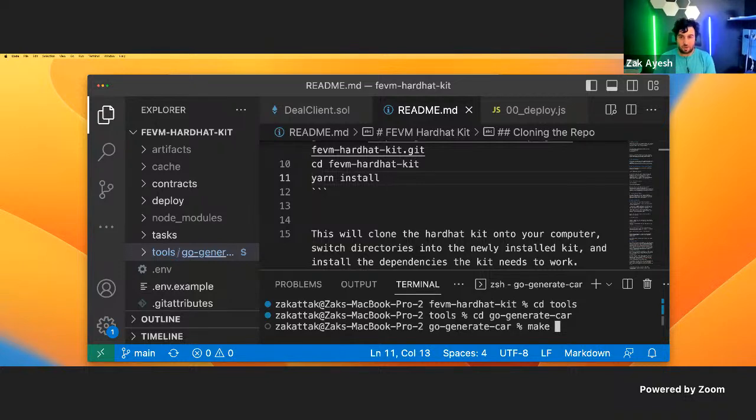This tool is written in Go. Hopefully we'll write this tool in JavaScript, so it'll be a little bit more native to Hardhat, but for now it's written in Go. So make will actually compile the program, and we can call it from this directory, right?